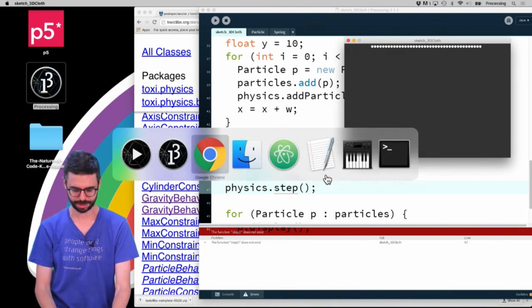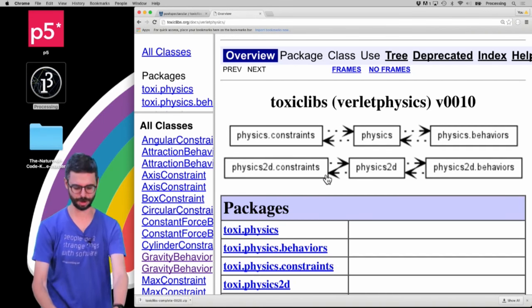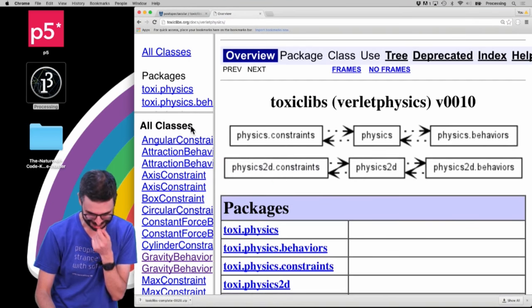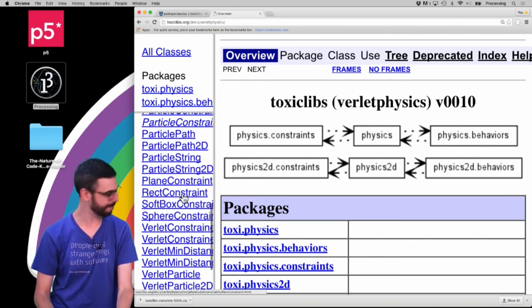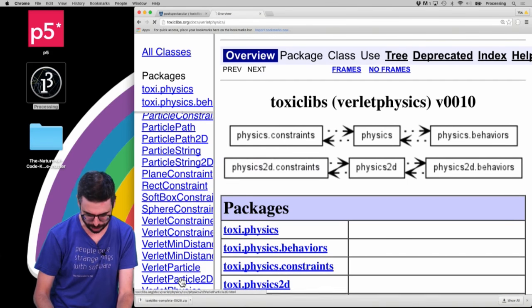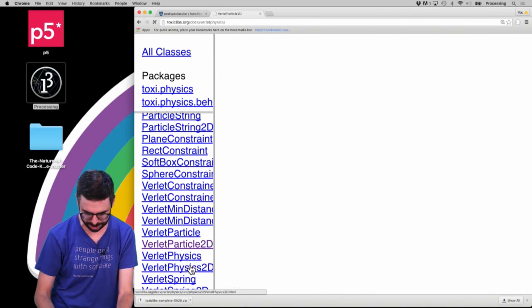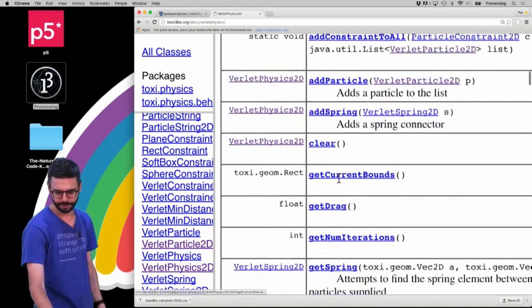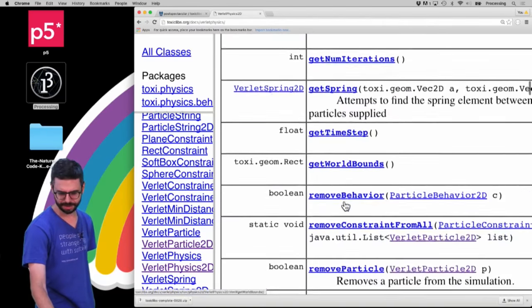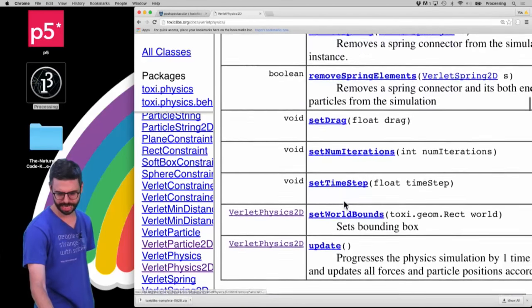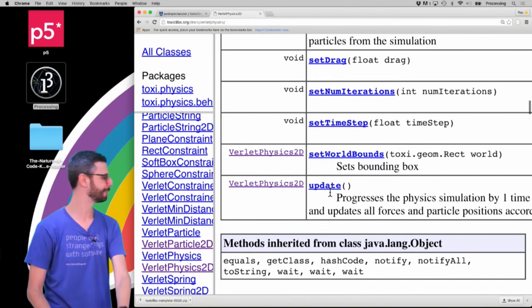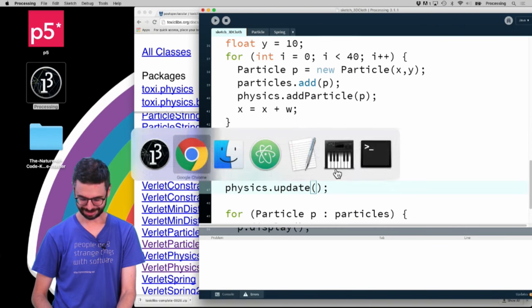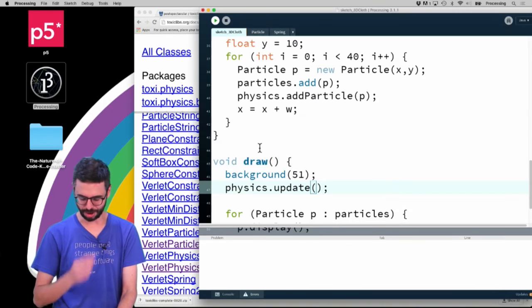And let me run this. Oops, I'm in the wrong place. OK, so that does not exist. So let's go to, in my documentation here, Verlet physics 2D. And let's look at the functions. Get time step, set time step, update. OK, so I need to update, not step. Update. And it should hopefully have some default time step.